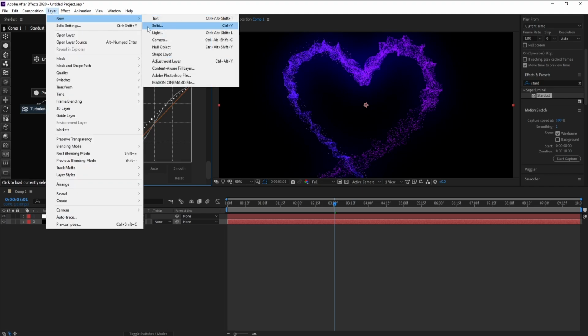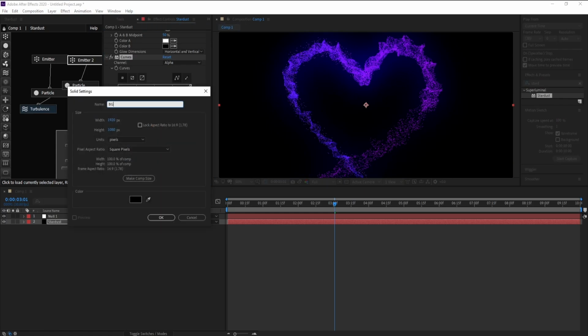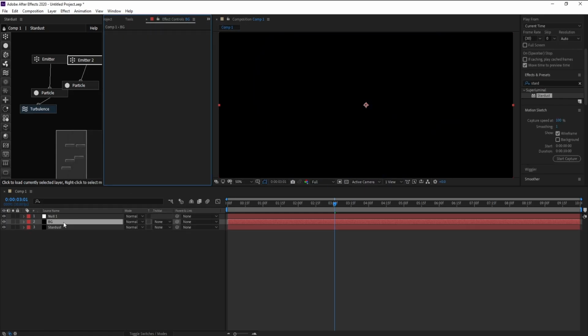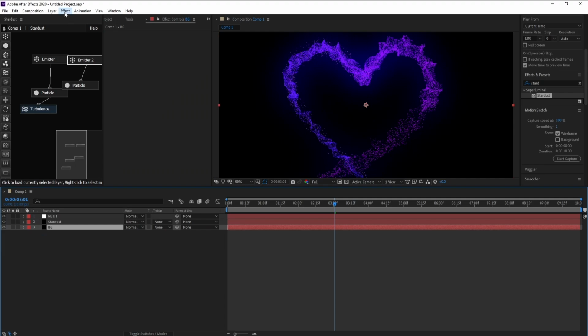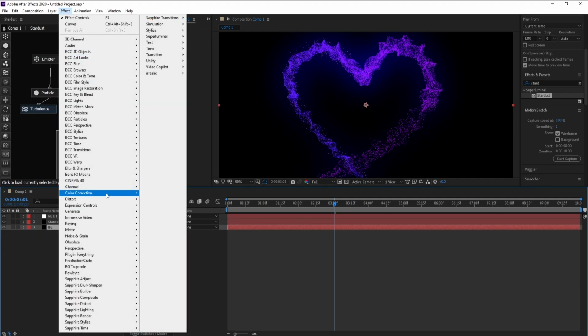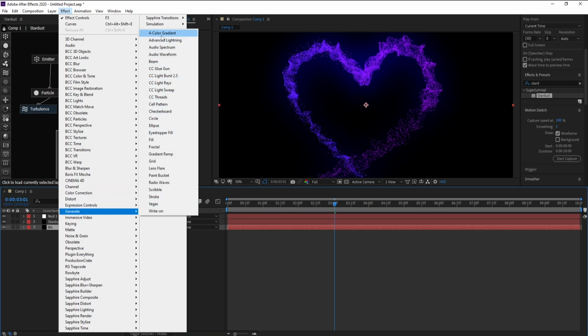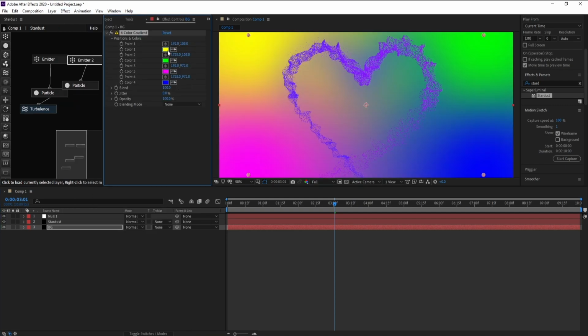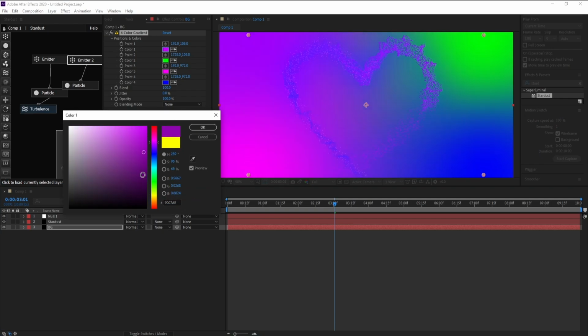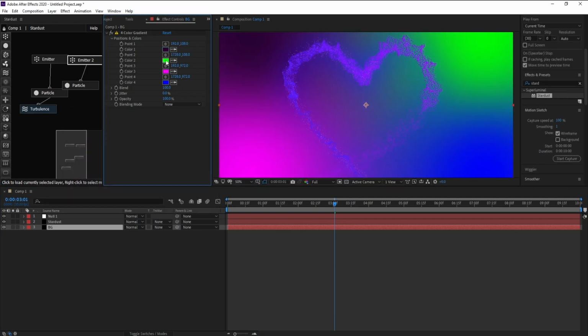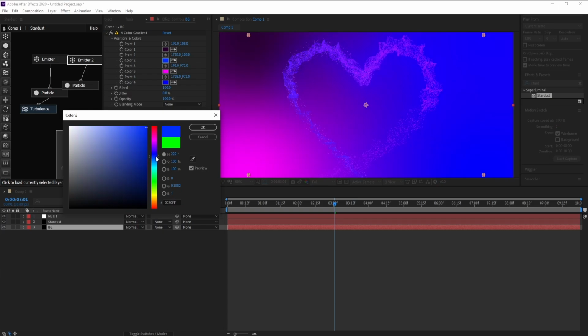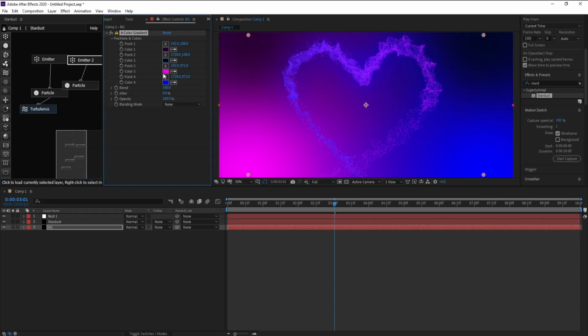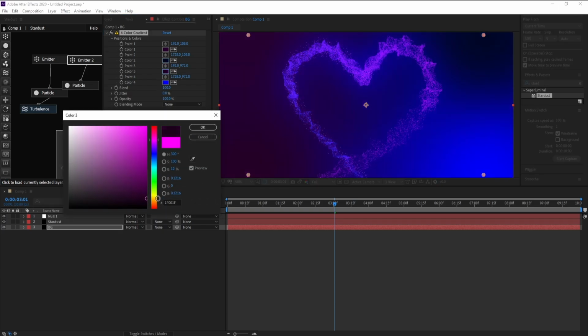And I'll add a background. Go to effect, gradient, and for color gradient choose your colors. Something like this.